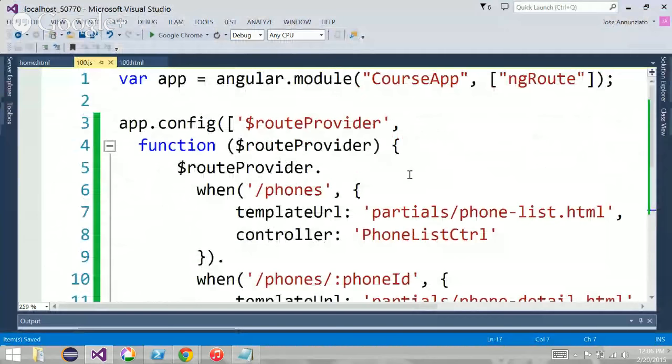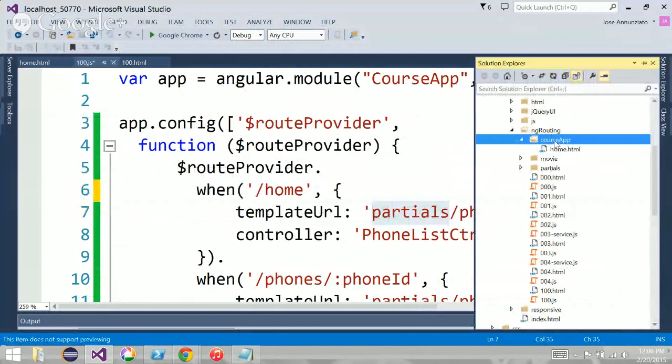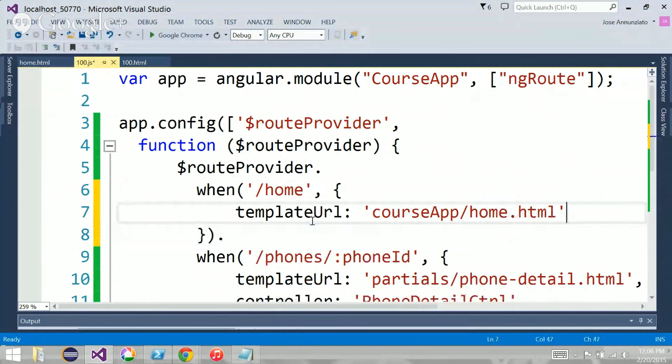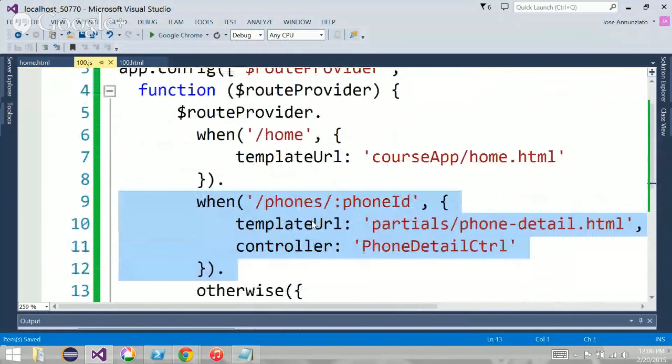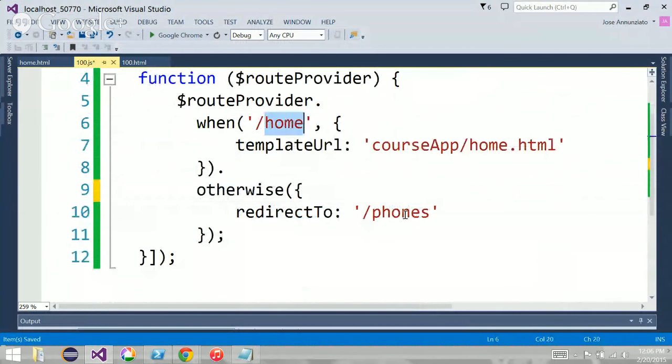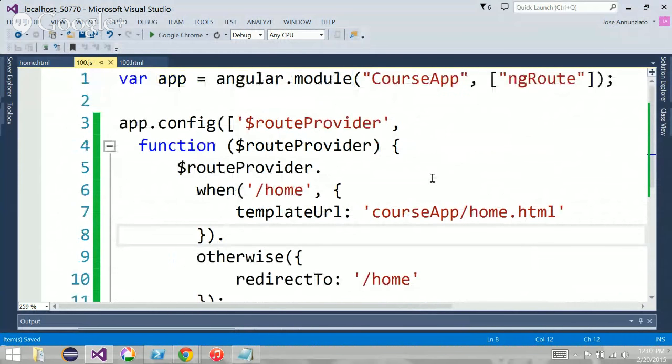Okay, so what we want to do is that if we want to navigate home, we'll go to the pages. Where do we put the pages? We put them on the course app, right? So let's say that the pages are under course app, and the first page is home.html. We don't have a controller yet, and that's the only page we have so far. And if we don't know where to go, we'll default to home. Everybody okay? Pretty good? All right, let's try that now.